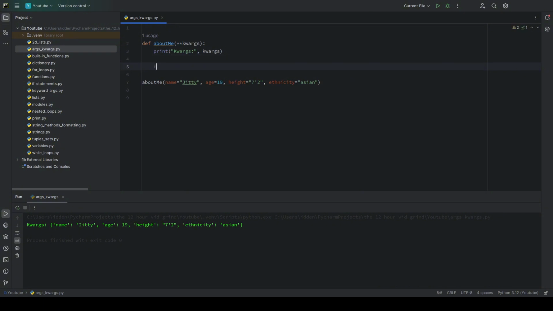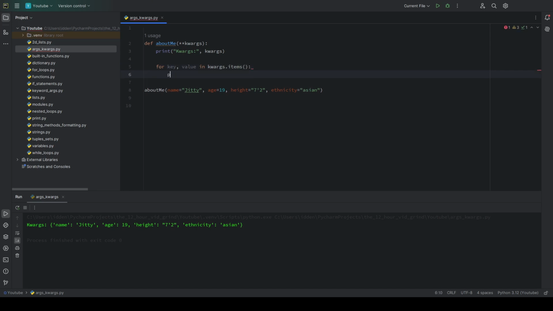If you want to actually print out everything in here, you can write down for key and value in kwargs.items(), like a dictionary, and you can print out the keys and the values, the key and the values all together. And it'll actually print out name Jitty, age 19, height 7'2", and ethnicity Asian. Now, if you don't know what this dot items does, my dictionary video talks about this in the Python playlist.